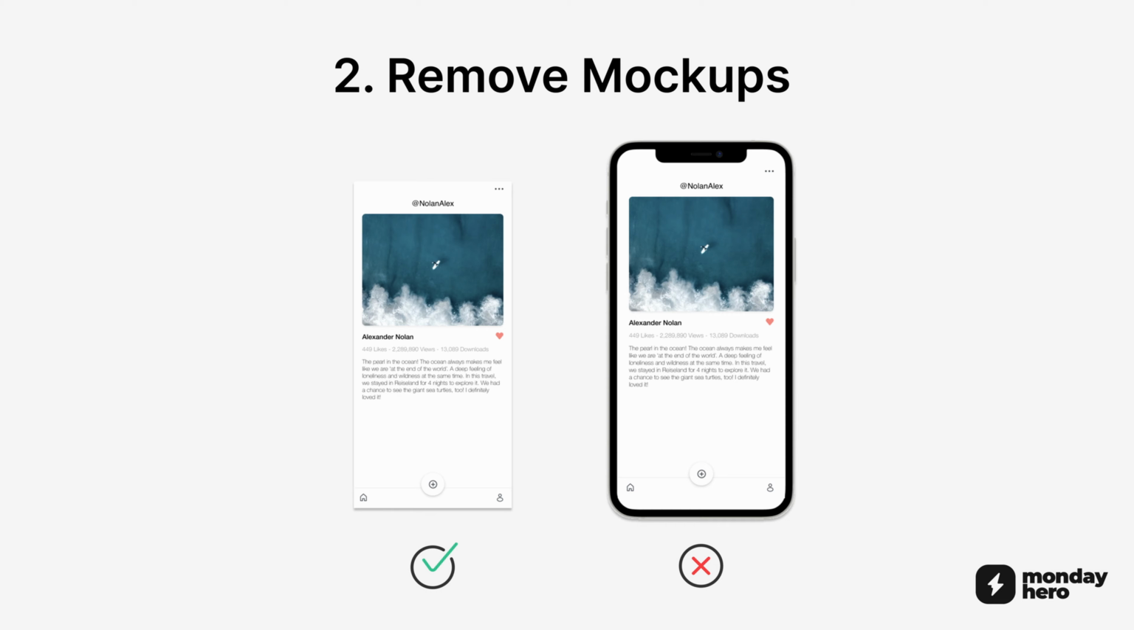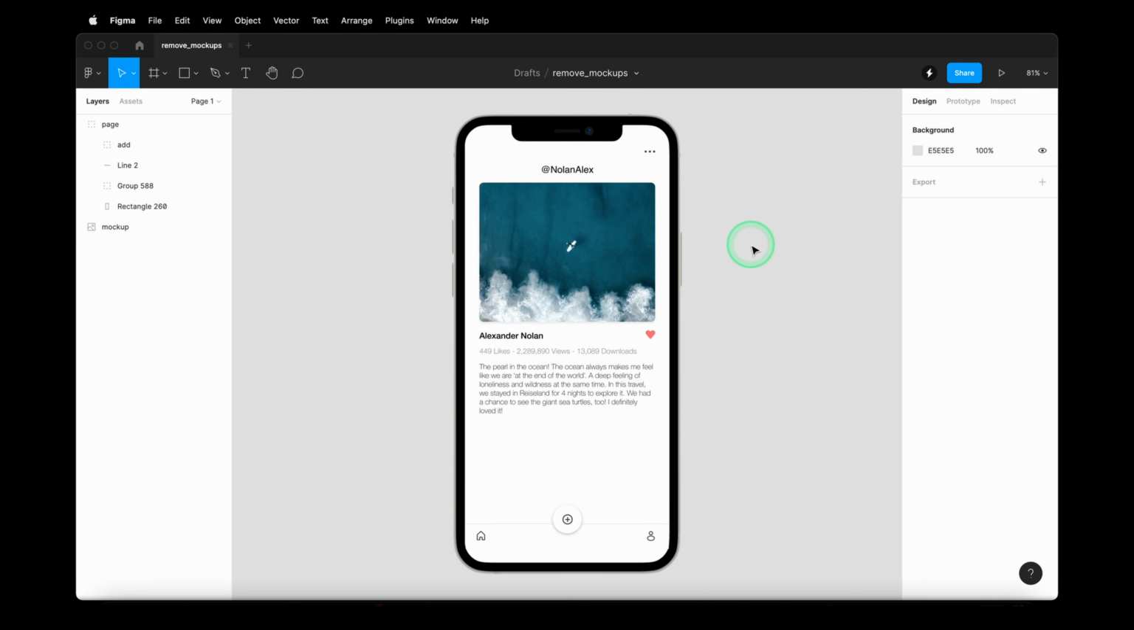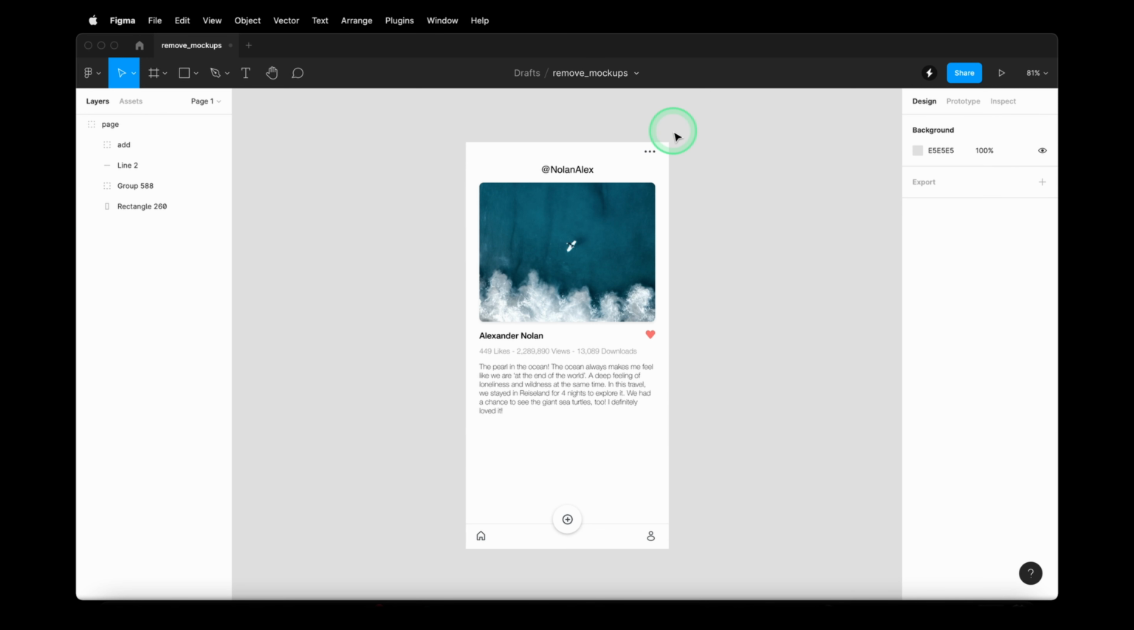Remove mockups. Once you add mockups to your designs, you will get the code of it too in Monday Hero. However, it's not good to include a mockup image in the code. That's why, please remove mockup and keep the things that are essential for the app.